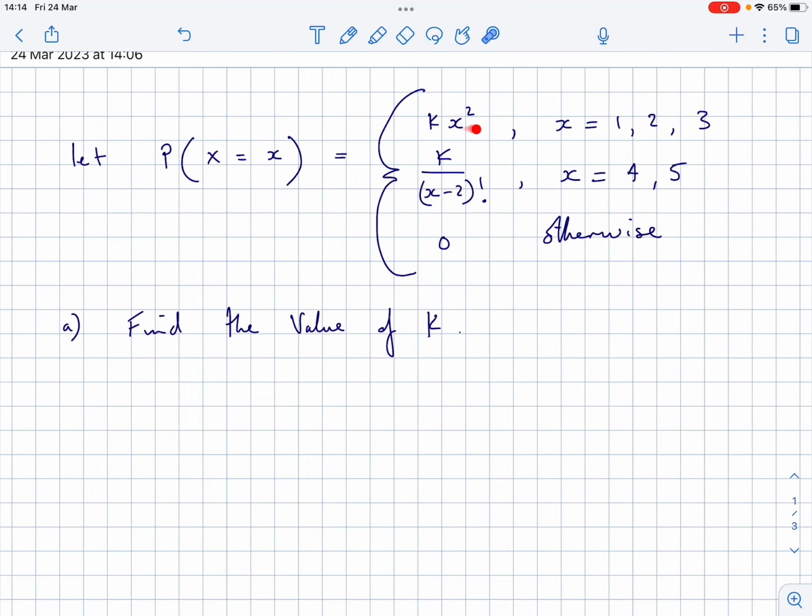The top row tells me that whatever the value is that I select, I have to square it and then times it by this constant k. Whereas for these higher values, I'm going to take that value of k and divide it by x minus 2 factorial. This last line is just to say that it's impossible, or there is zero probability, to achieve any other value of x.